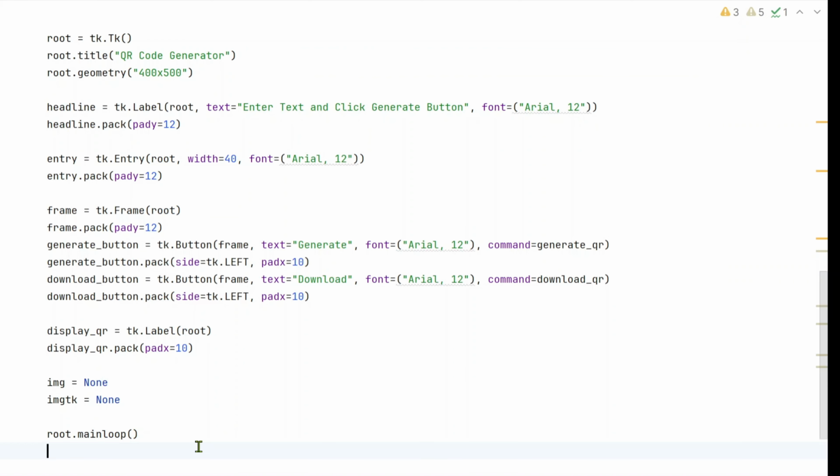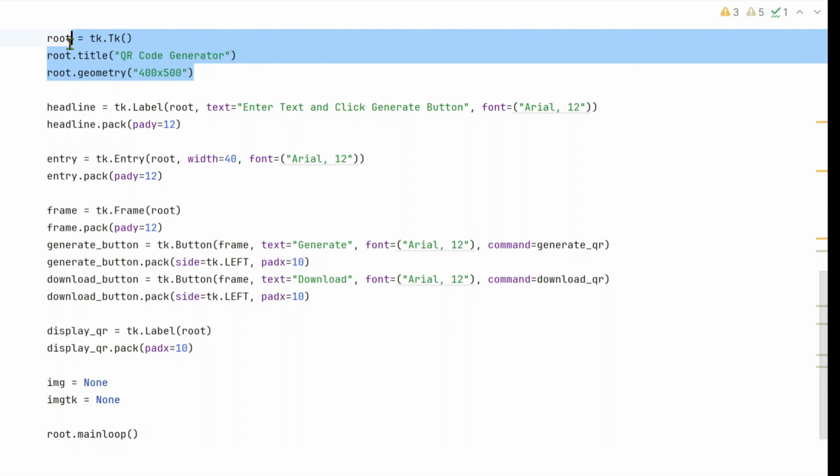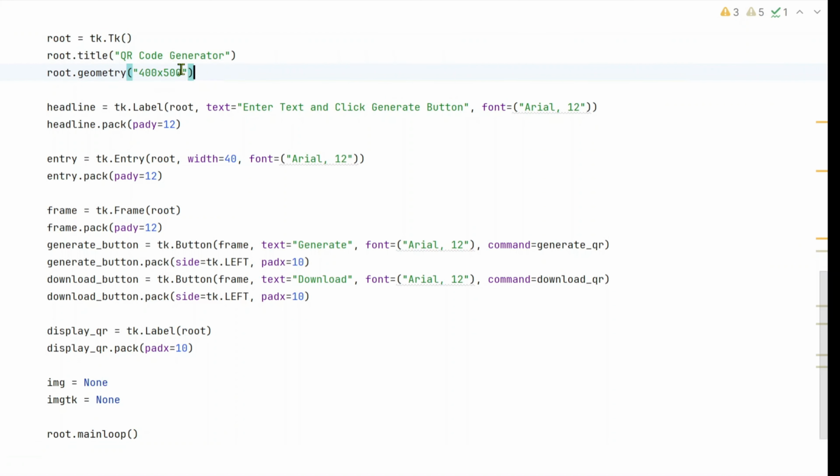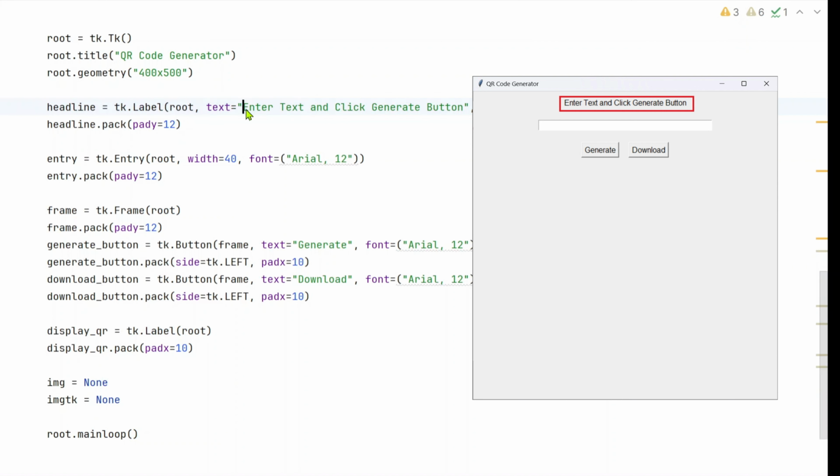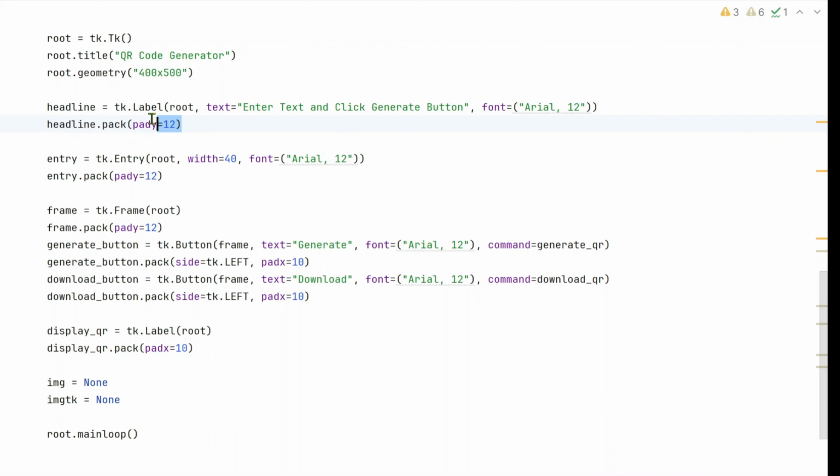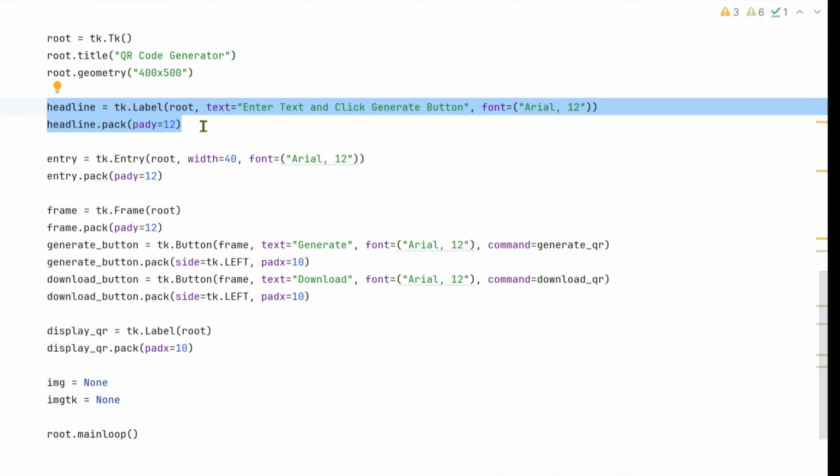Let's understand the GUI part of this application. Here is the code to generate the GUI. First, we take a main window using the tkinter application. Then we set the title and geometry, that is the window size of this GUI. Then we have a label to display a user-friendly message to the user, that is enter text and click generate button. This is just a label to display a user friendly message.